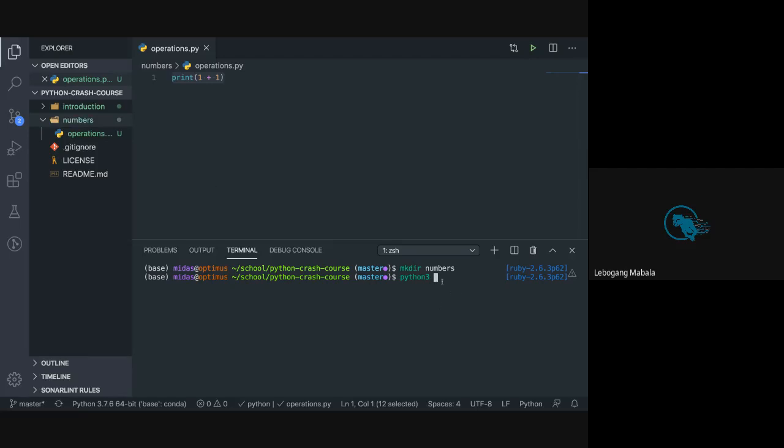Does anyone have an idea of what I need to do in order to run the code in this file over here? Okay, I'll take a guess. I know you have to put in the name after Python. You have to put in the name of the file, which will be operations.py. I'm just not sure about the folder, if you have to put the folder as well.